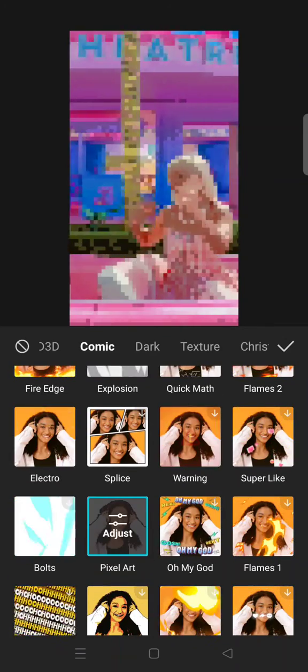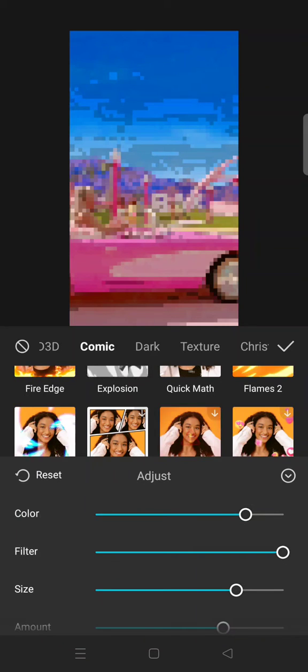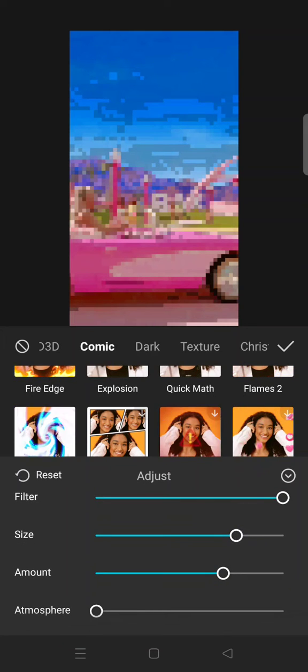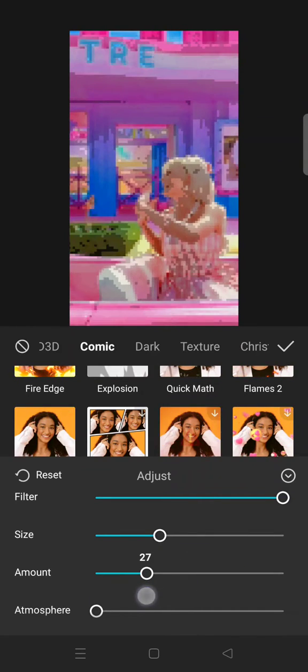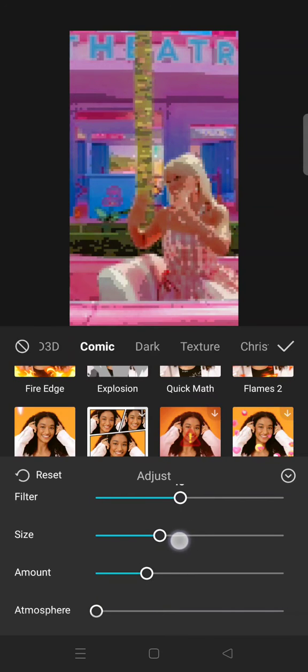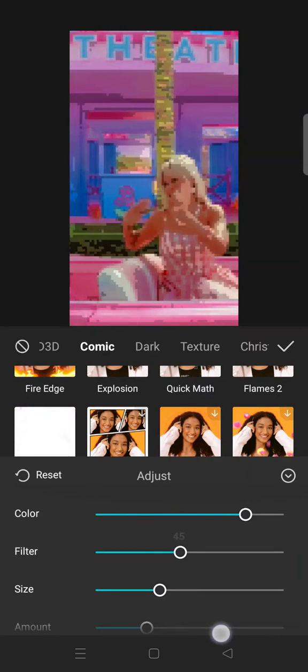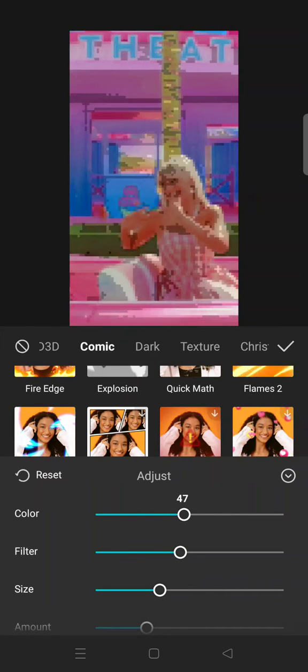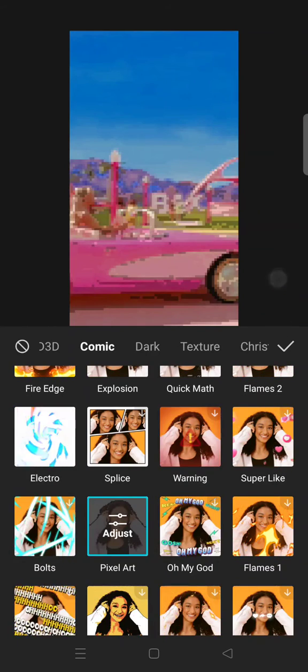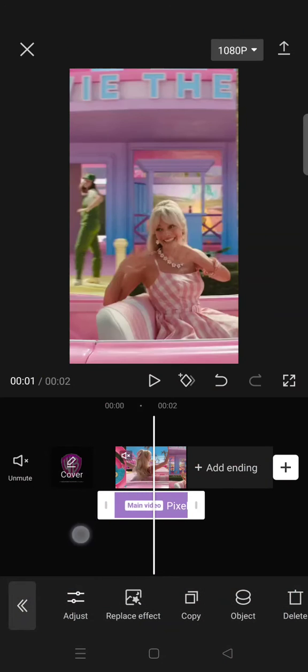Click on that effect to apply it, and if you want to adjust, just click on the effect, and here you can adjust the size of the pixel art, the amount, and filter, atmosphere, and also the color, like that. Okay, when you're done, just click on the check icon.